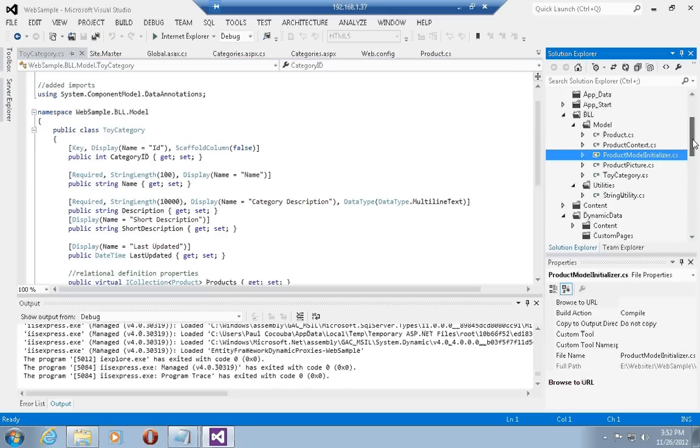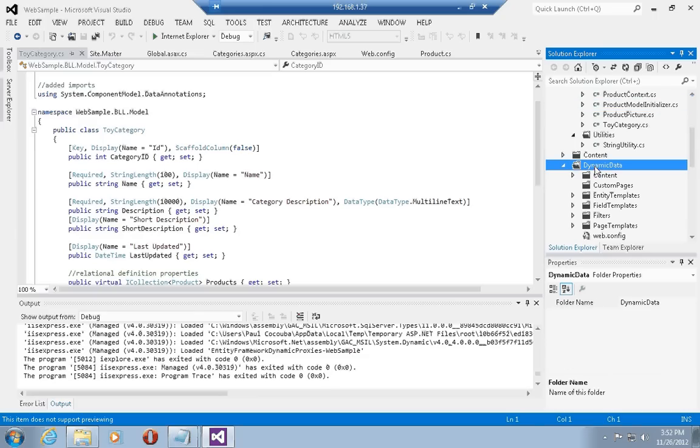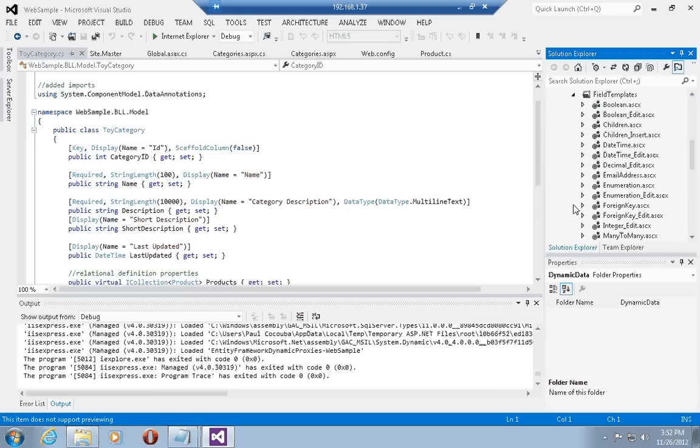And this will get you a folder called dynamic data, in which you'll have several other folders. The one we're going to be interested in and looking at first is the field templates. Field templates are just user controls. If you've ever done ASP.NET Web Forms development, a user control is just a way of bundling several bits of markup in one control that becomes reusable. So we have user controls for displaying different types of data. For example, we have a user control for displaying email, or a user control for displaying text.